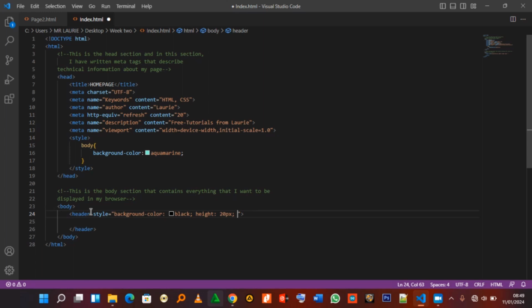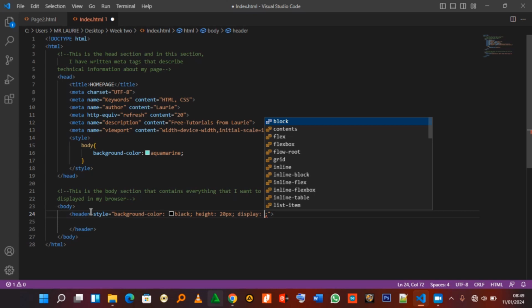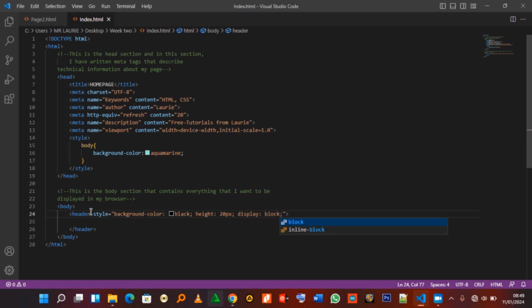We shall say maybe I want the display to be a block. And I'll save. Okay, let us see what it has done. When I try to refresh, you see what it has done. It has brought something on top of our page.